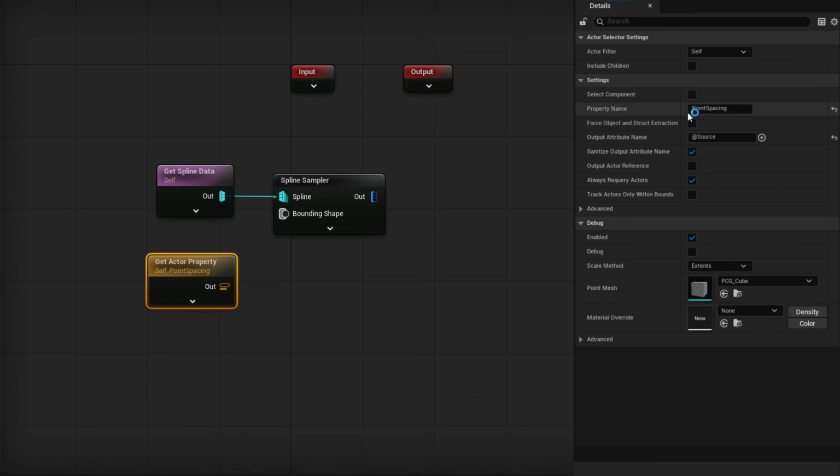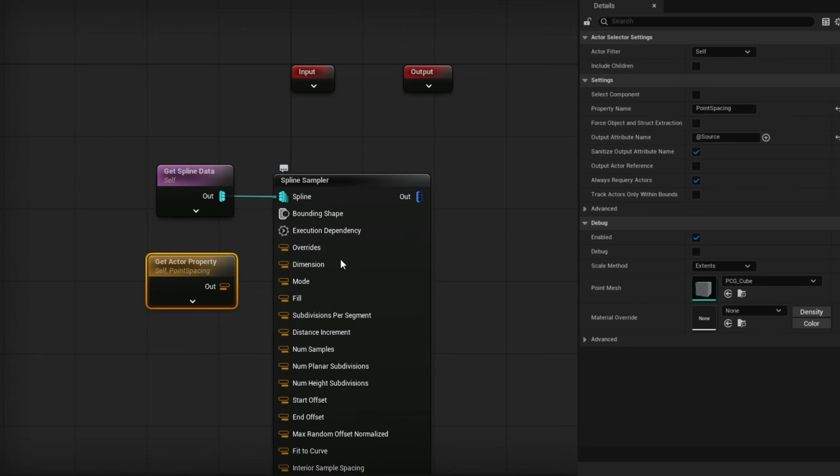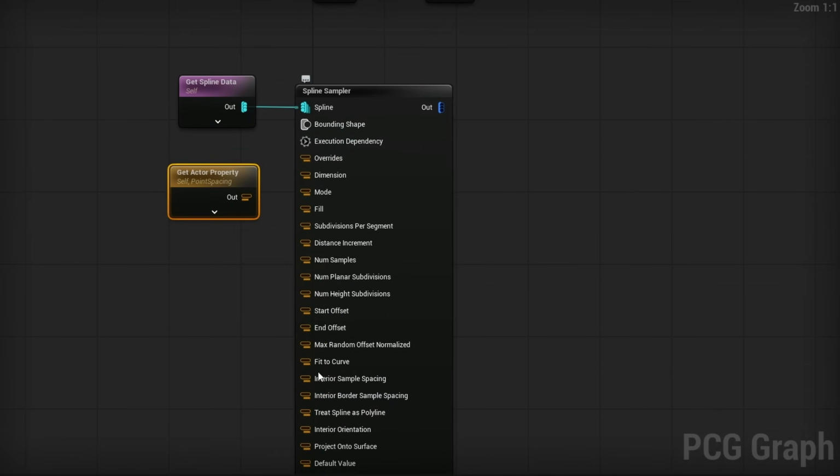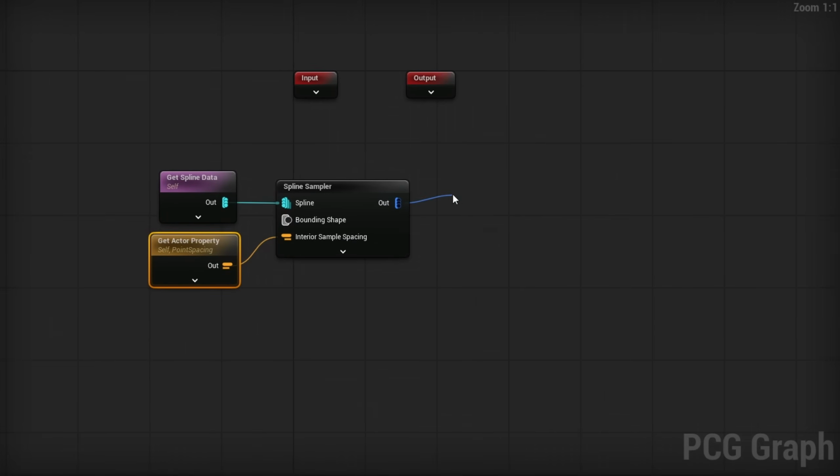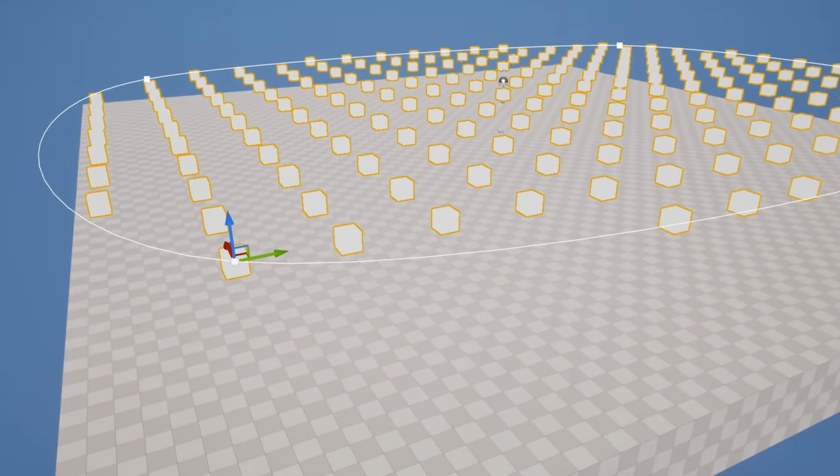It might be easiest to just duplicate this over. If you do make a typo here, it will say error. So you know you have a typo, but if you typed everything correctly, no errors will be found. And then from here, I can just plug this into interior sample spacing, which is right here near the top. And that's all I need to plug into here. At this point, I can already go ahead and debug. If I just add a debug node, you will see here all the points.